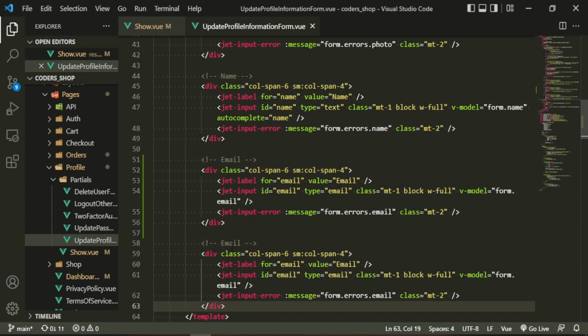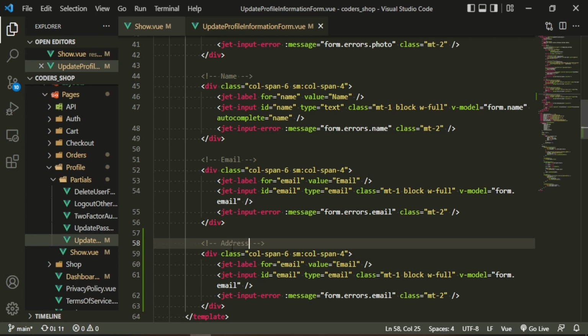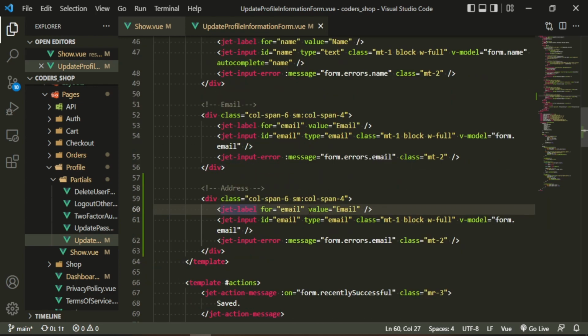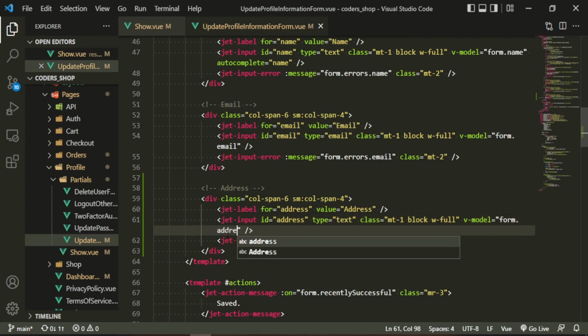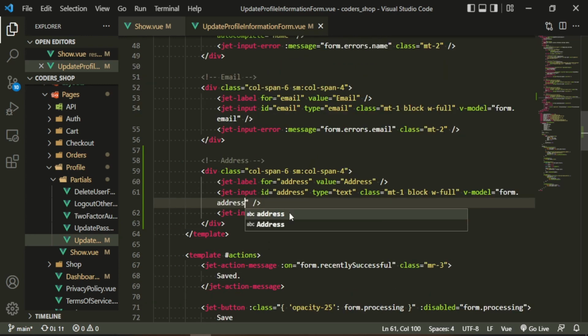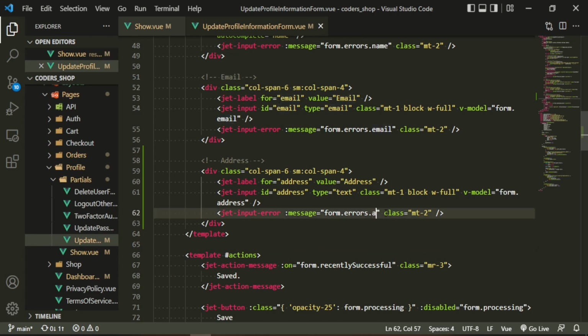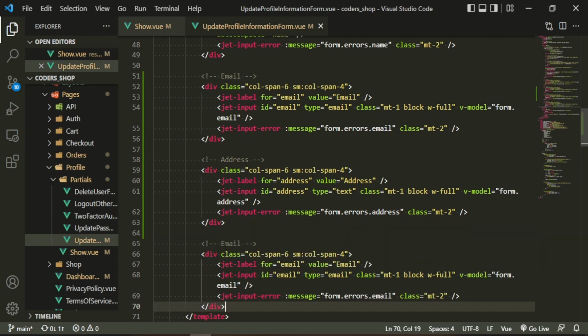That's pretty much it. So I'm going to go ahead and copy this. I'm going to paste it here, and I'm going to put address. We're going to change the label to address, the value to address. Same thing for the ID will be address. The type will just be text. The model will be form.address. And for the error, course address.